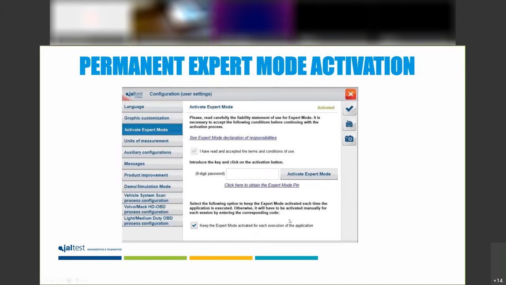Now, on a side note, the expert mode code does change once a year, with every .1 version. So next year in February, when 20.1 comes out, you will need to request a new expert mode code and introduce that, and then if you click on this, you won't need to do that again until February 2021, okay?